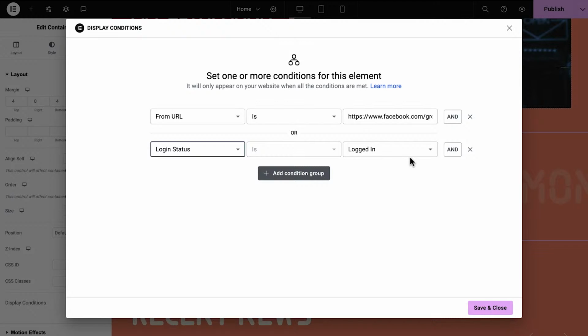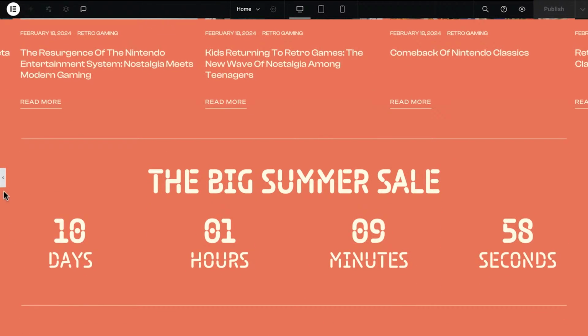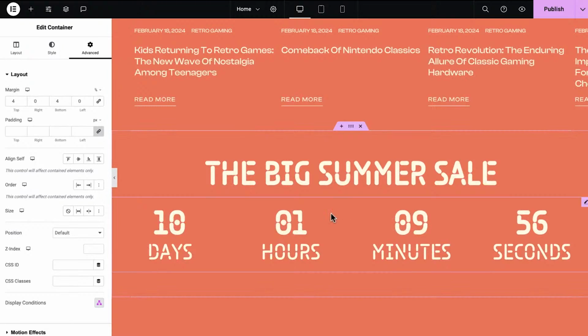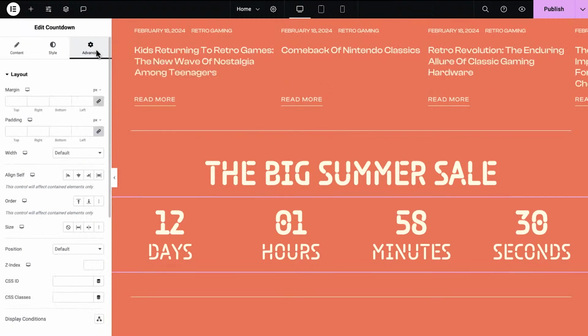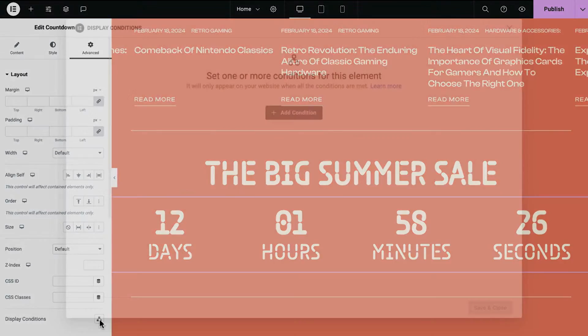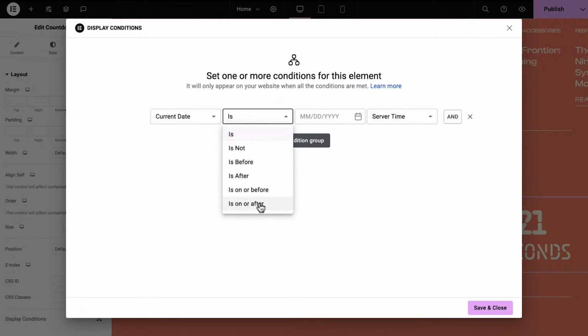your social media pages. Another way to use the OR connector is creating a countdown widget for a big sale and displaying it on 2 or more different dates. Click on the container that holds your banner, go to the Advanced tab, and click on the Display Conditions icon. Now let's set the first date we want to display our promotion.